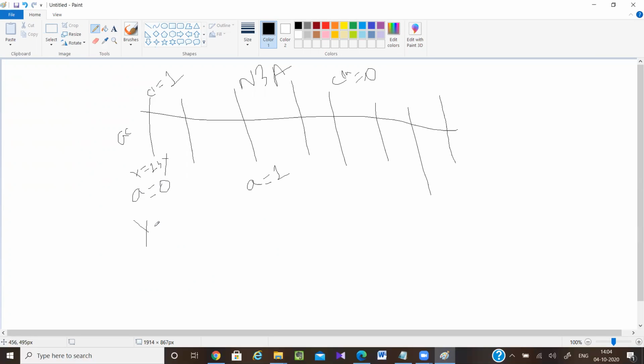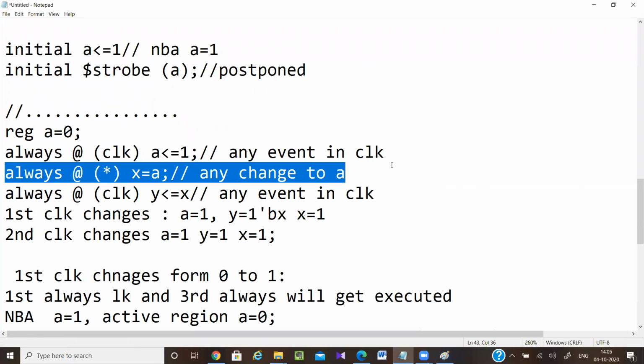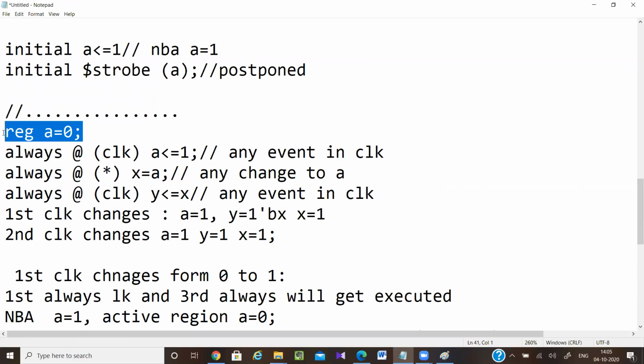So the RHS of y, that is x, here it will take this value. So y will be here, the final update will happen. Y will be equal to 1'bx. So here you have to understand these things: till now my second always block is not executed. My x value will get updated when this always block executes. As I am not changing a, during the declaration only I have made it equal to 0. So this always block is not going to execute.